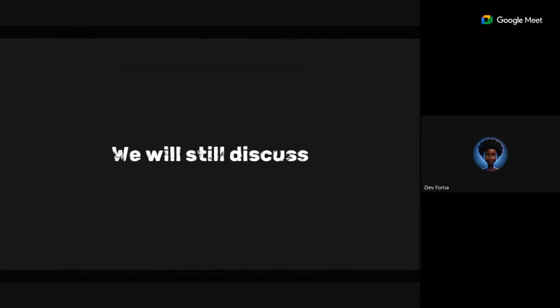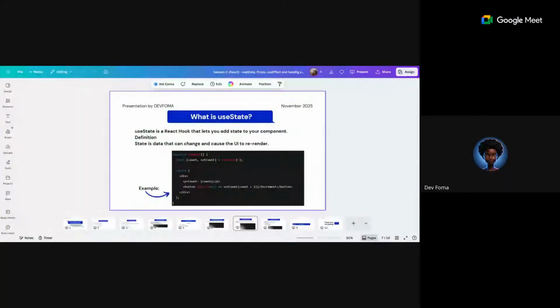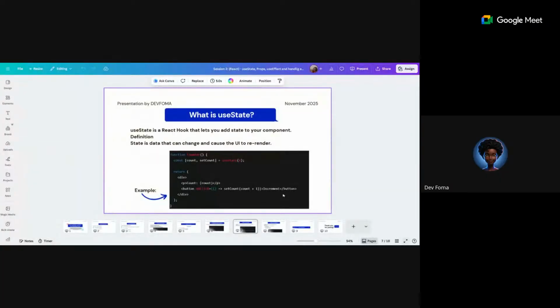All right, so that's a very brief explanation for how the useState React hook works. Okay, so I'm going to share another screen. Share something else. Okay.